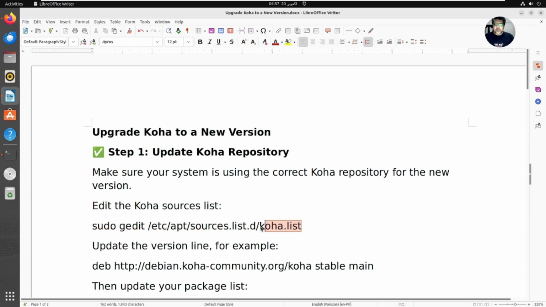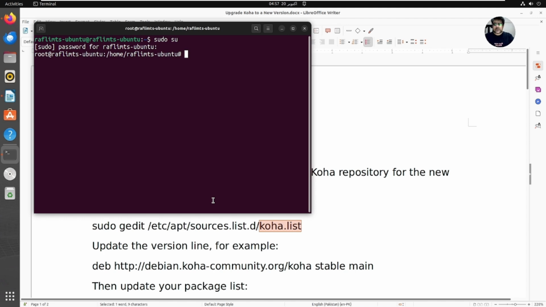If you don't know the location of Koha list, what you can do is locate it. Locate is one of the utilities. You just need to install it, apt-get install plocate. I have already installed it. Then you can search locate Koha list. Although I know the address or the directory of Koha list, this is just to show you if you don't know about that.